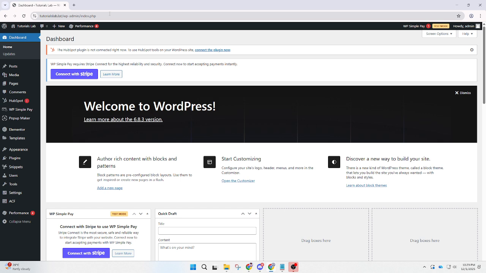First things first, go to your WordPress website dashboard and log in. Once you're in, navigate to the Pages menu on the left sidebar. Here, you'll want to select Add Page to create a new page where you'll be working with your text alignment.